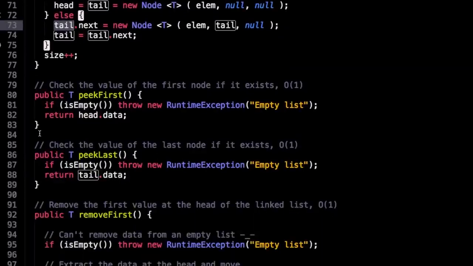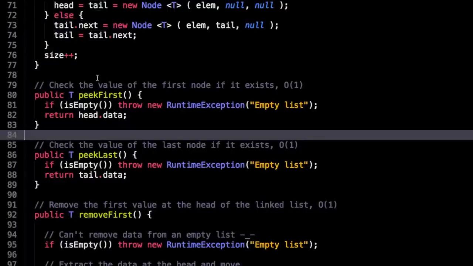Okay, let's move to peek. So peeking is just looking at either the element at the beginning of the linked list or at the end of the linked list. And we throw a runtime exception if the list is empty, because it doesn't make sense to peek an empty list.